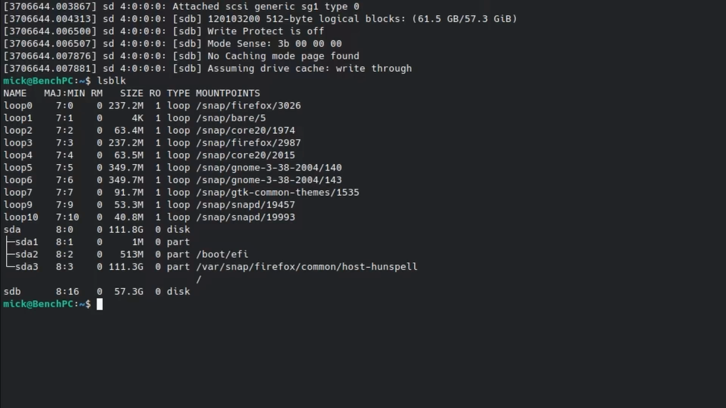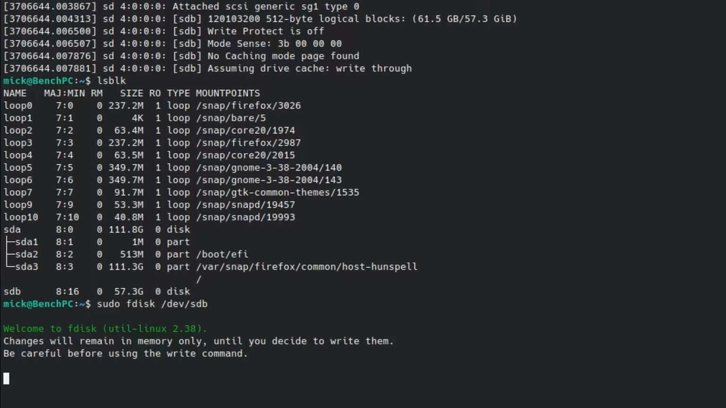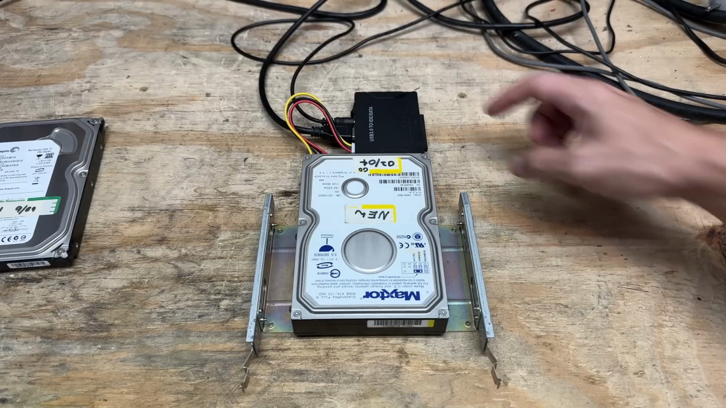Doesn't look like we have any partitions on it. Maybe it was wiped. Let's see. Yeah, that drive is struggling. Yeah, sounds like it's just not happening. Can't even break out of fdisk. Oh well, we're going to have to cancel that manually.